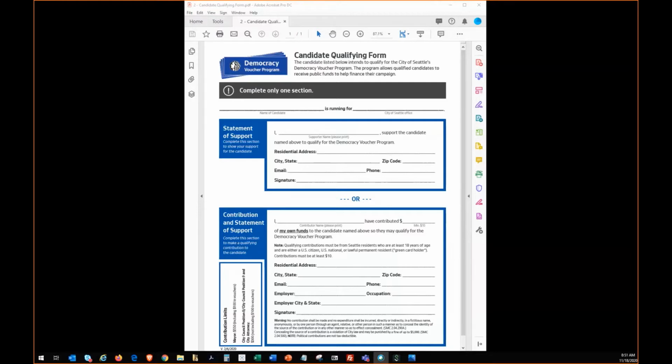To collect only signatures, residents can sign the Signature of Support section of the candidate qualifying form. Please see the tutorial video available regarding options for how to complete and collect these signed statements remotely, given the current COVID-19 pandemic.